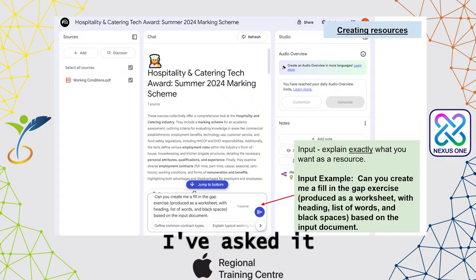In that chat here, I've asked it to create me a specific activity based on the selected sources. So in this case, I've asked it to create me a gap fill exercise as a worksheet with a heading, list of words and blank spaces. However, it didn't make it as a document for me, so I had to copy and paste it over into another one into a usable format. Obviously, it's fine if you're happy to do that, but it's just an example of how the functionality of the different websites all work.